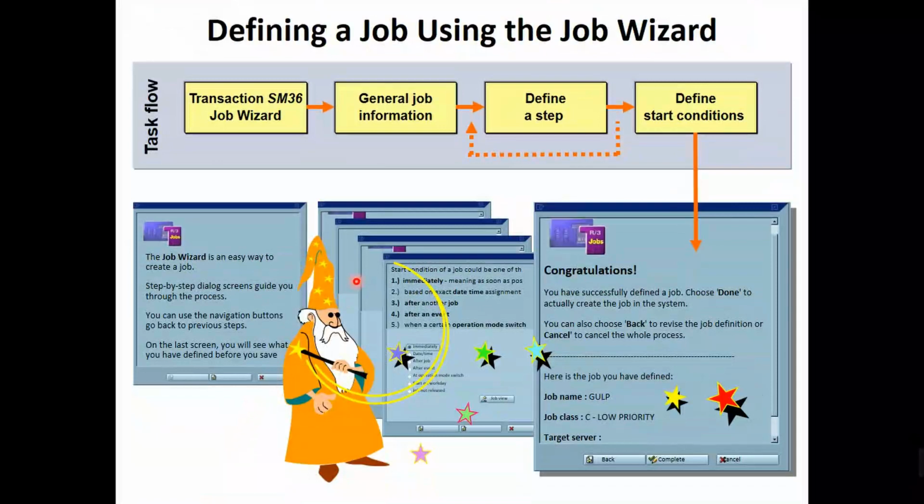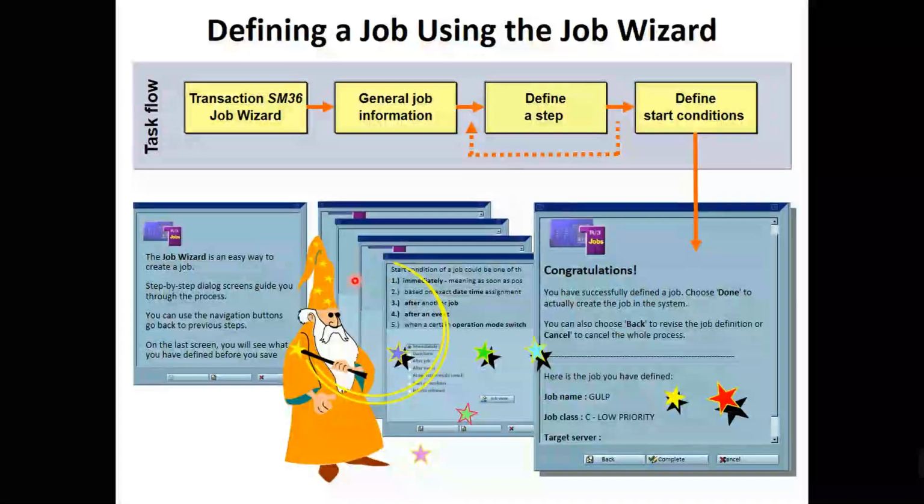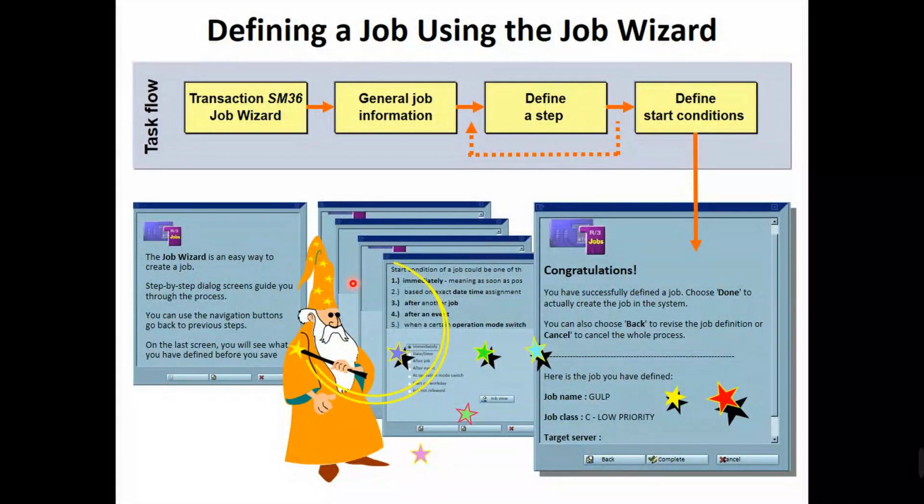Next, defining a job using the job wizard. Now, when we come to the SAP system, there we have possibilities. Either we define the job with the SM36 code through the screens, or a job wizard is also available like this, where we can schedule the job step by step. It will be helpful for beginners who are just new to SAP. So that's all about this. Come to the next point.